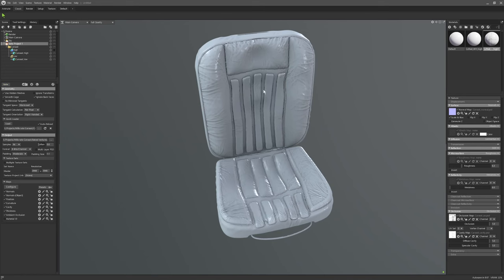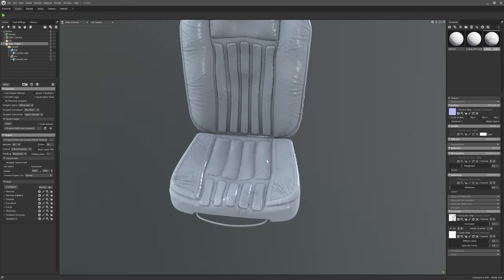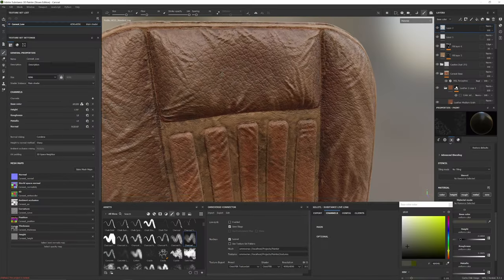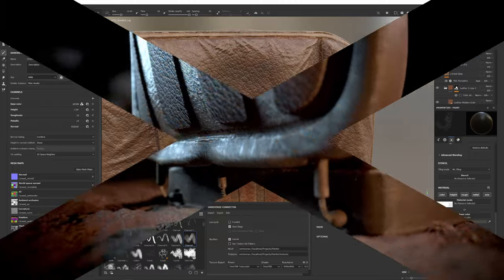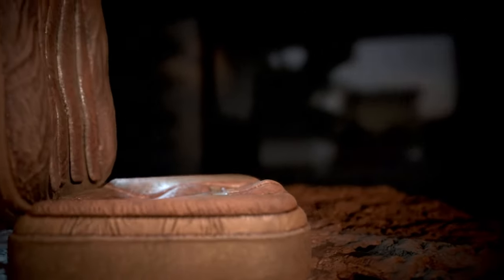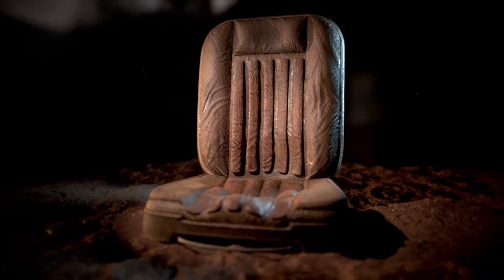I then baked all my maps out, my normals and ambient occlusion and curvature and everything, in Marmoset Toolbag 4, and then I used those in Substance Painter to paint the model, and you can see the results here for yourself. Let me know if you want a breakdown of how I textured this. I'm happy to upload that as well.